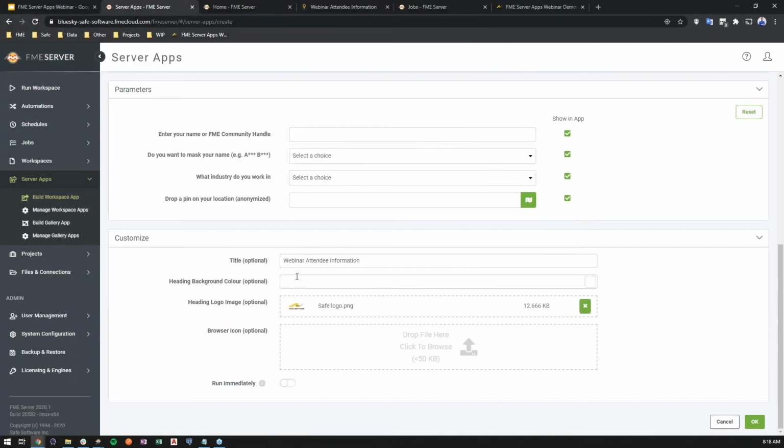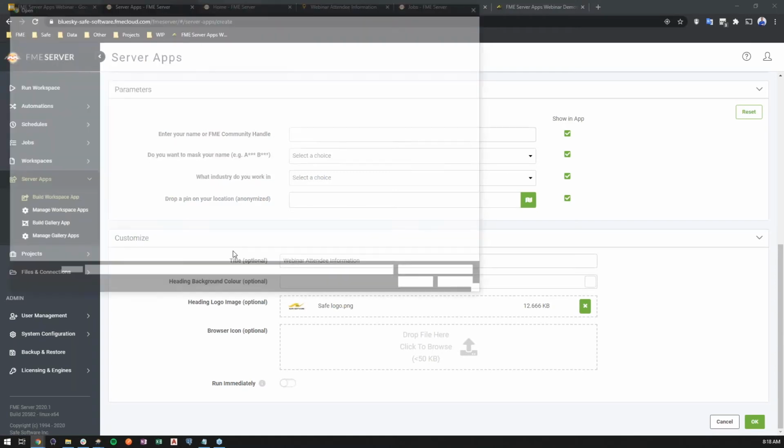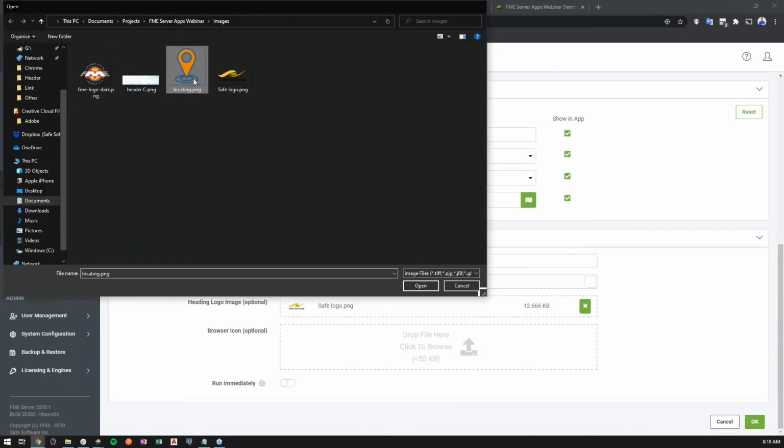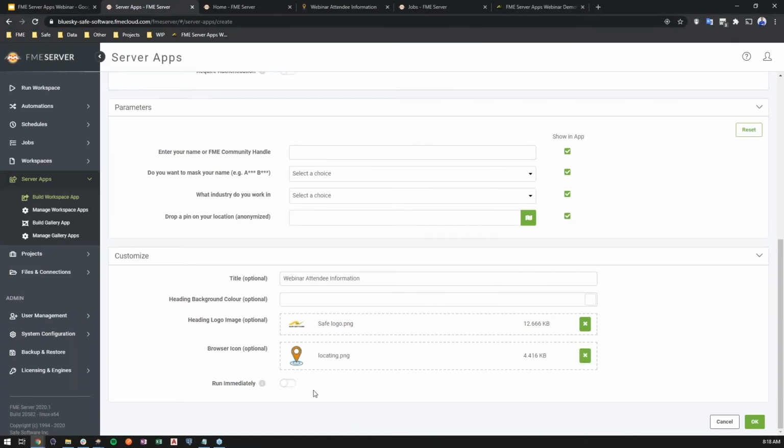So that's going to be our logo, and our browser icon, we'll use this location one. Lastly, here we have this run immediately option. Now, in this case, since we need the users to input data, we're not going to use that because that wouldn't be very helpful. We need the users to input their data, so it can't run immediately. But on a separate app, we will have it run immediately when we don't have any inputs required.